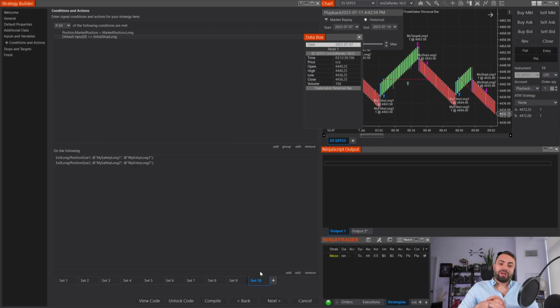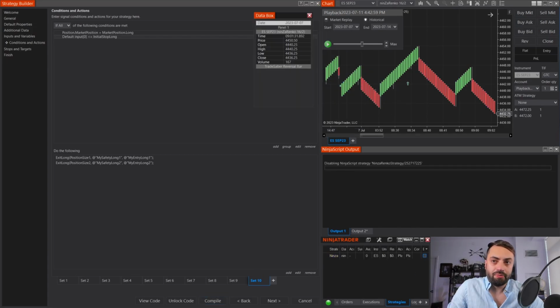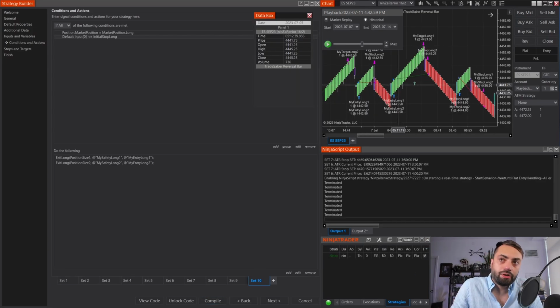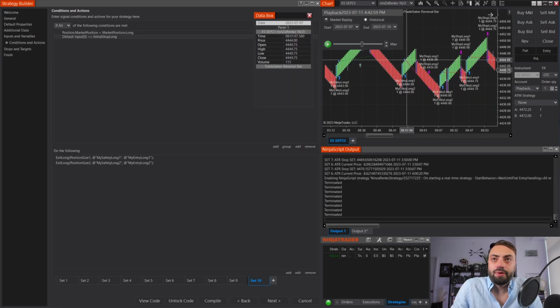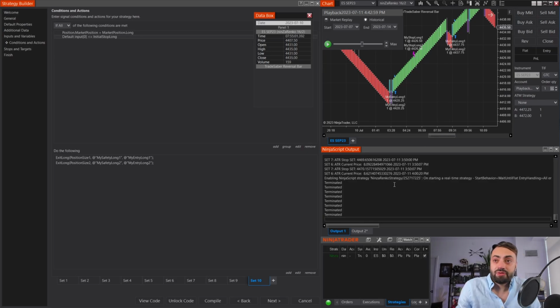Okay, now that we have all of our sets done for just the long position, let's hit compile and see how it looks on the chart. Disable and re-enable. Here we can see it is no longer at break even. So it hit our first target and it started trailing up and it stopped us out right here. This one we got stopped out. Same thing, we got stopped out, break even. Everything seems to be working.